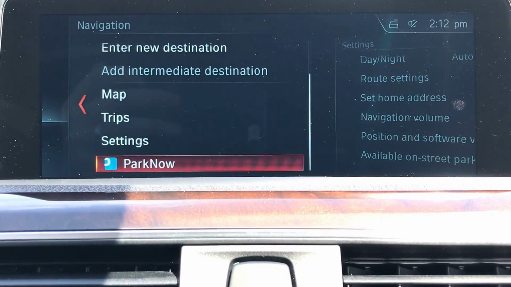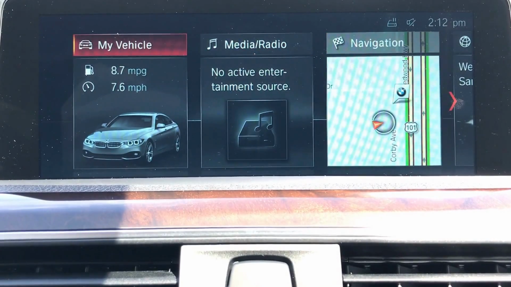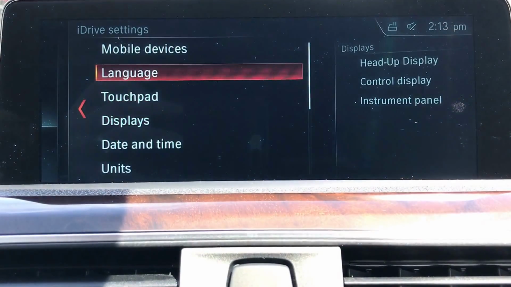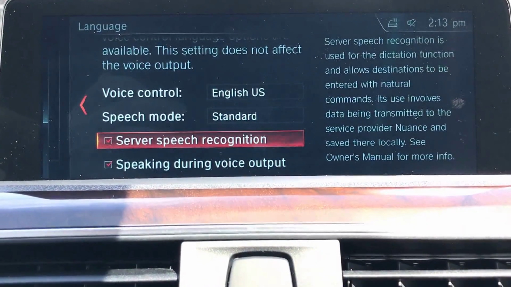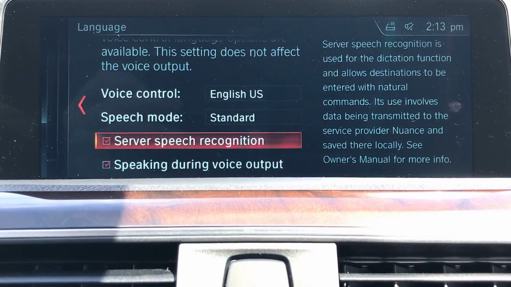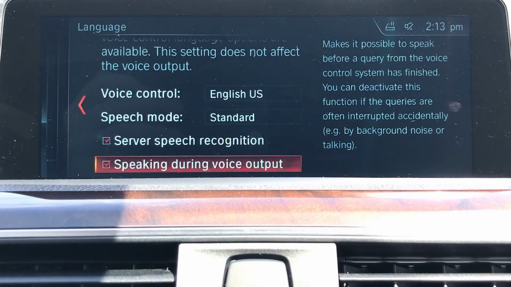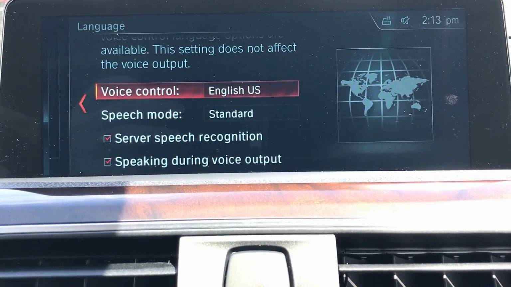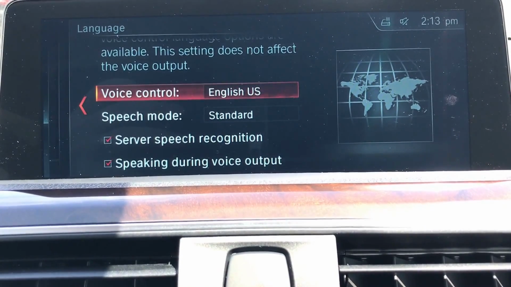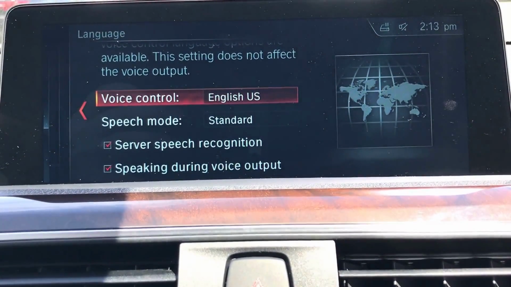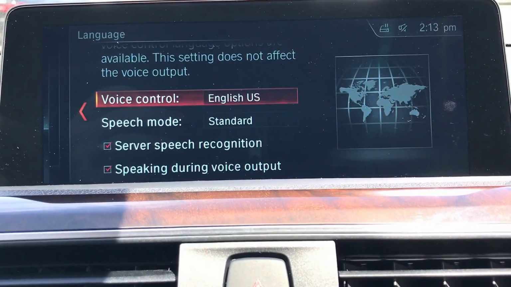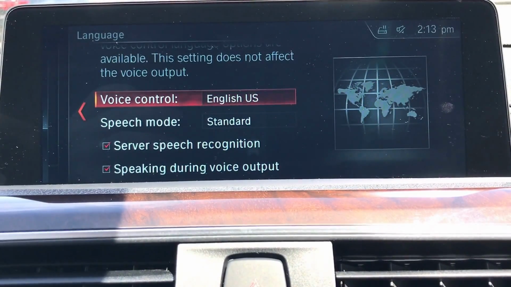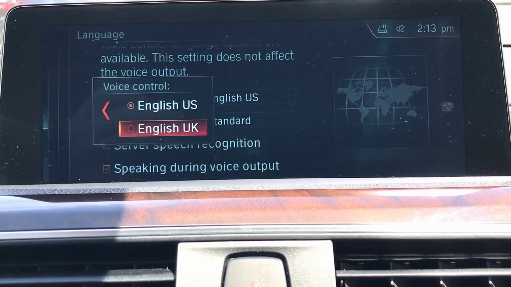The other thing I want to show you was in my vehicle, the iDrive settings, and then here in language. And this is on 5.0 and 6.0 iDrive. The one thing too I want to point out is voice control. I've noticed some cars coming in where this is English UK, and the voice input is not as accurate when you're at the UK setting. So just FYI, if you're having difficulty using the voice command system, try checking to make sure your language is set for English US, not UK.